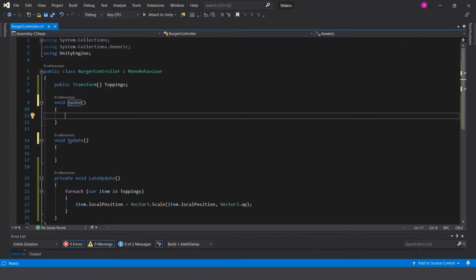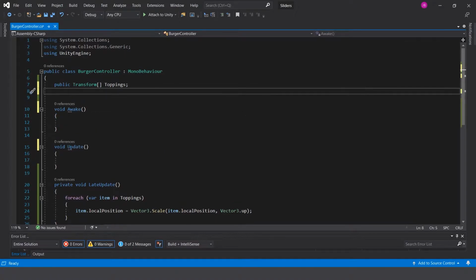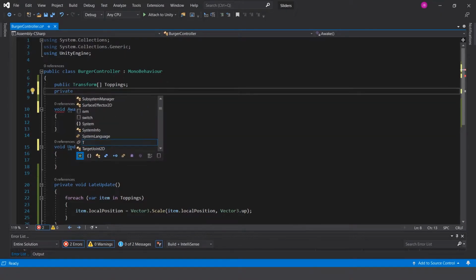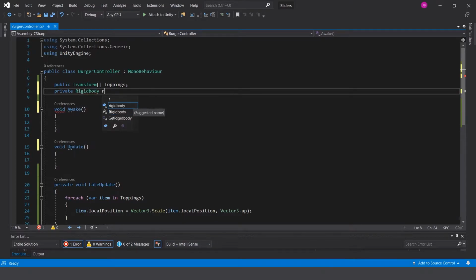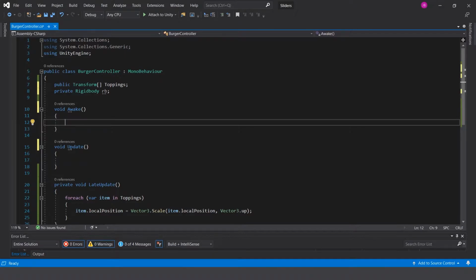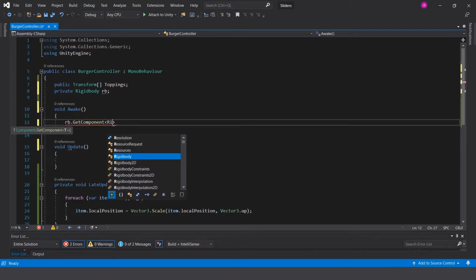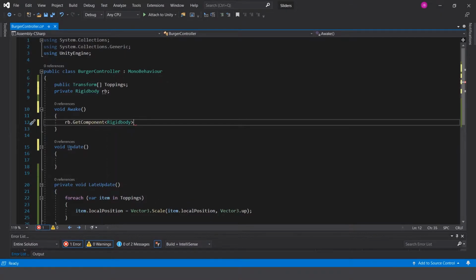So first of all, we will need a reference to the rigid body, and we can just make that a private Rigidbody and call that rb. And because rb is already a component that's attached to the same object as the script, we can just simply say rb = GetComponent<Rigidbody>(). And our rigid body is what we will be applying our force to.